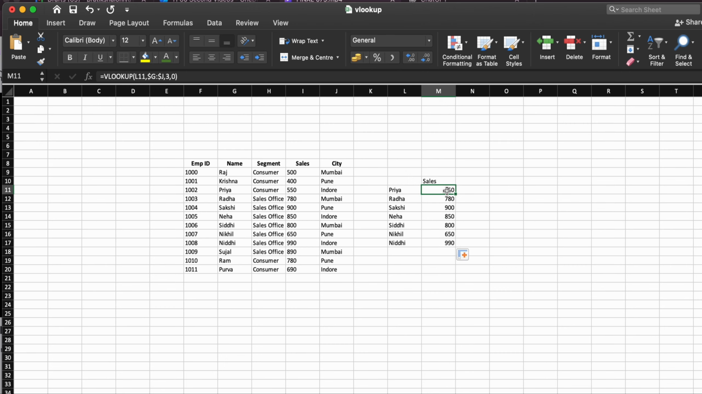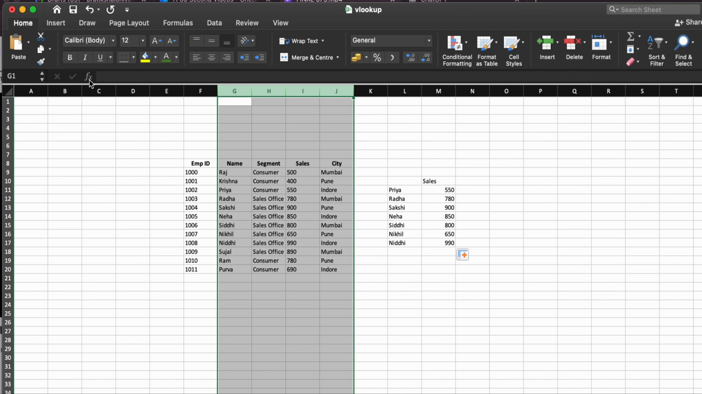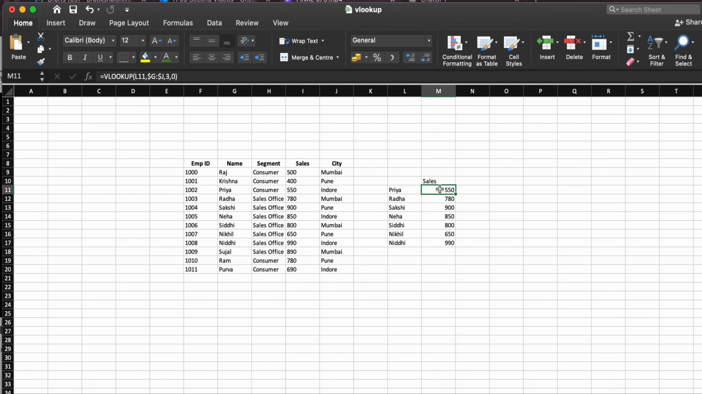So now how will we do this in a different manner? What you do is select the data and give this data a name. Suppose I'm giving my list. I'm selecting the data and giving it a name like data of employees. Press enter.